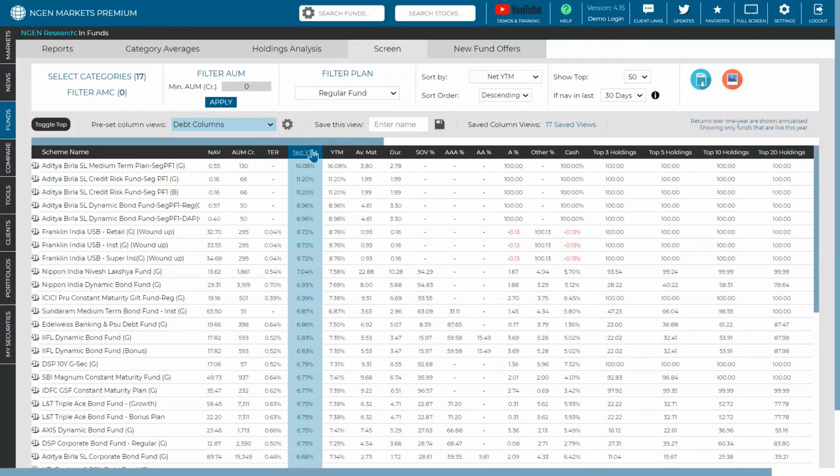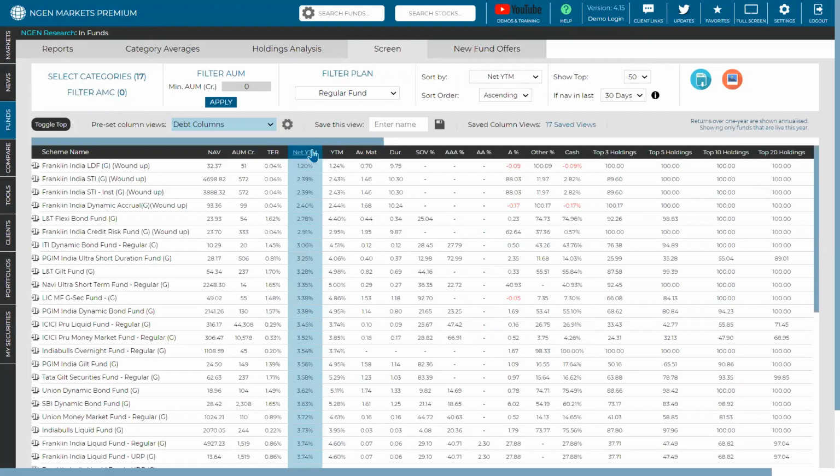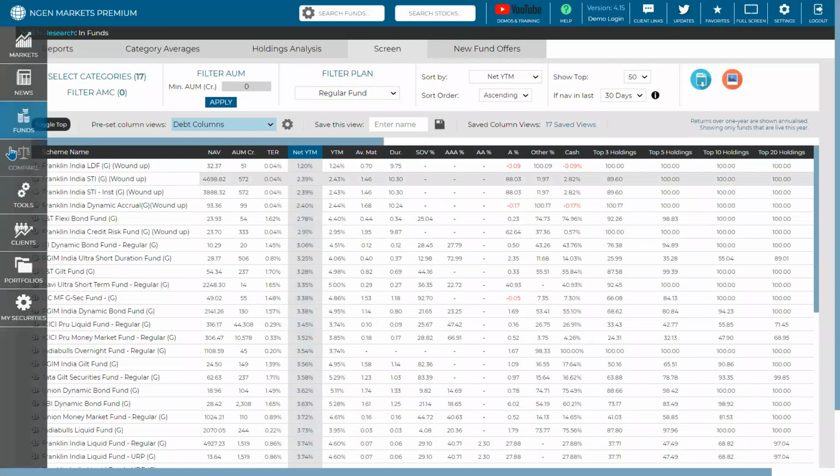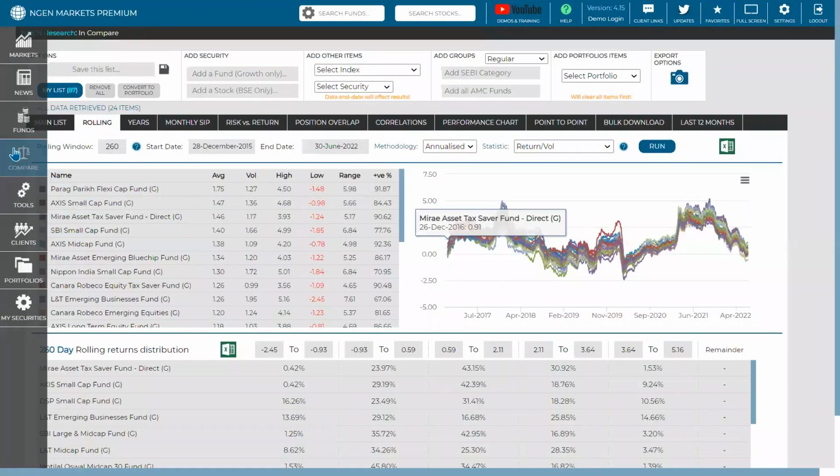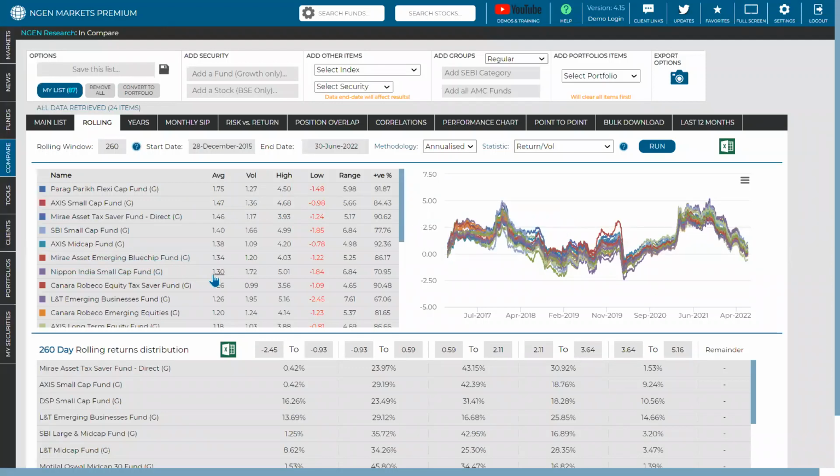So the net YTM shows you the entire set of funds, from the highest yield to maturity till the lowest yield to maturity. You can sort and choose those funds to add them to the compare section so that you can make multiple model portfolios based on that. So that's how this works out. So I think I have finished the entire session based on what we had this topic about. So we can start with our Q&A altogether.